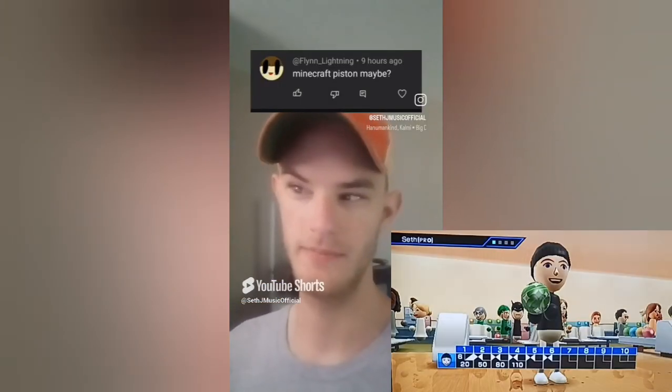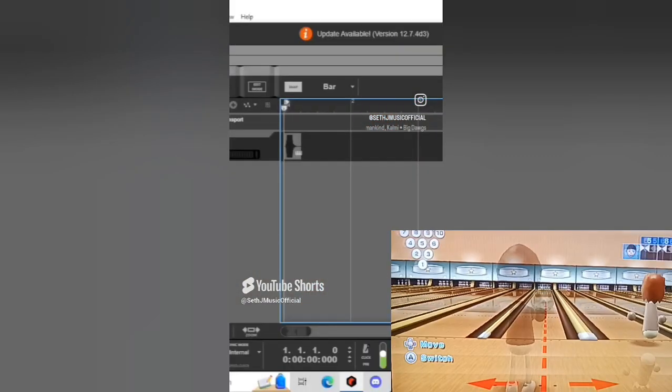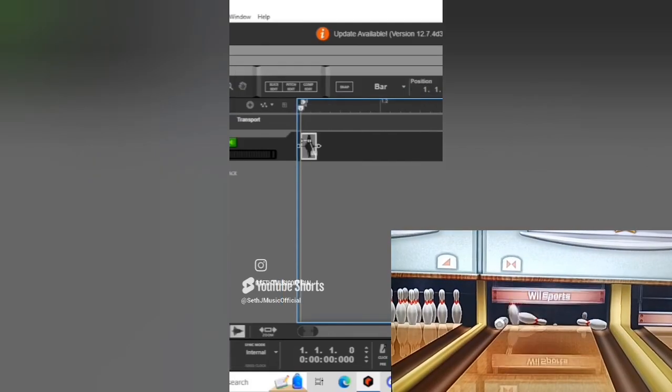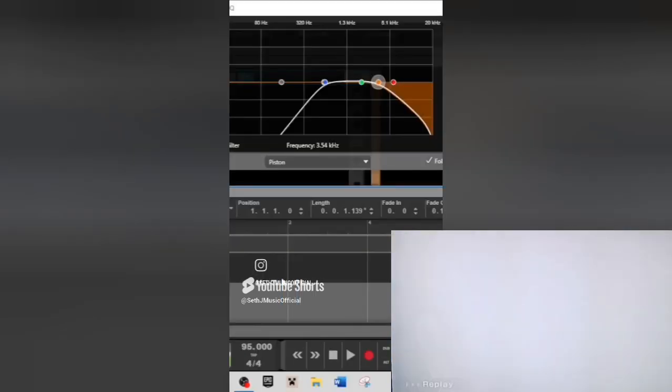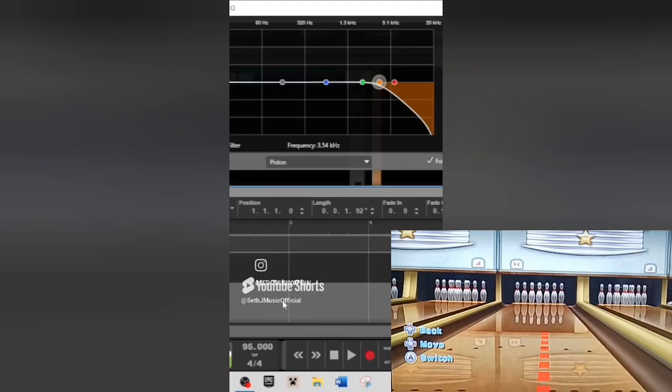Let's see what type of music we can make using Minecraft. That was bound to happen at some point. Let's import the piston sound. Let's crop the file. Here's our first sound. Let's isolate the high mids. This will be our second sound. And we're going to cut off the high end.